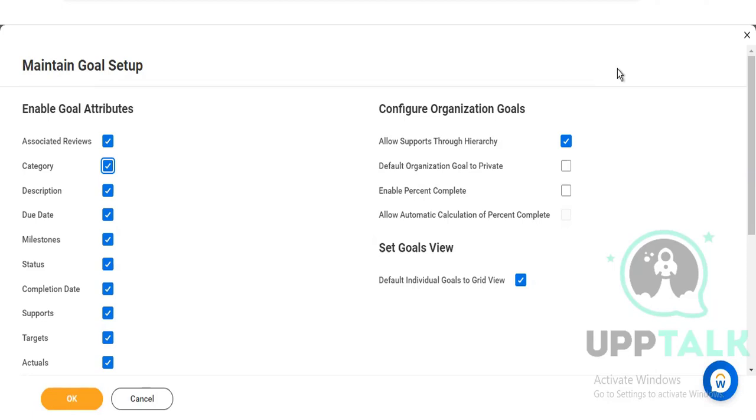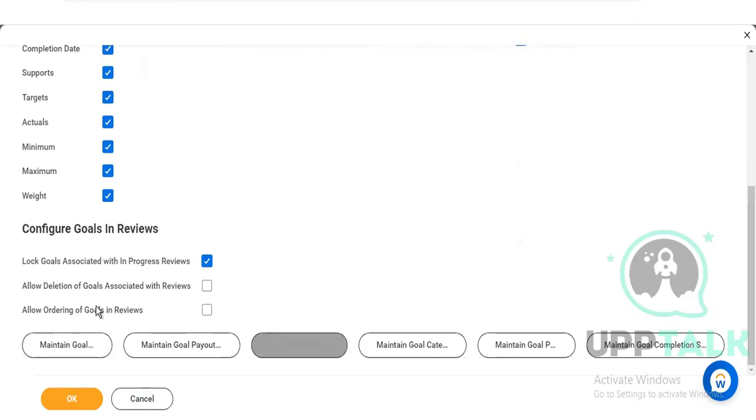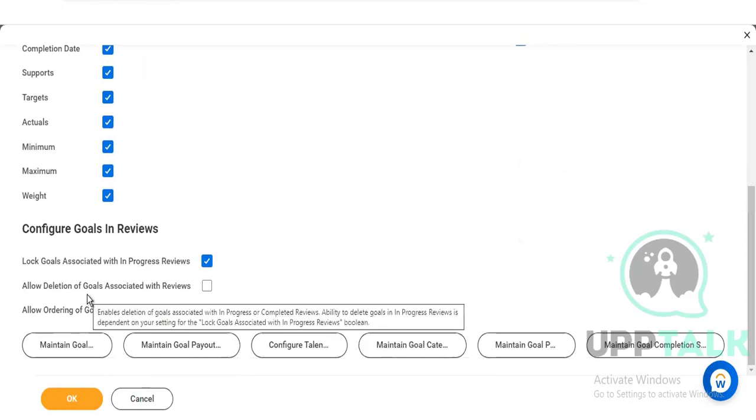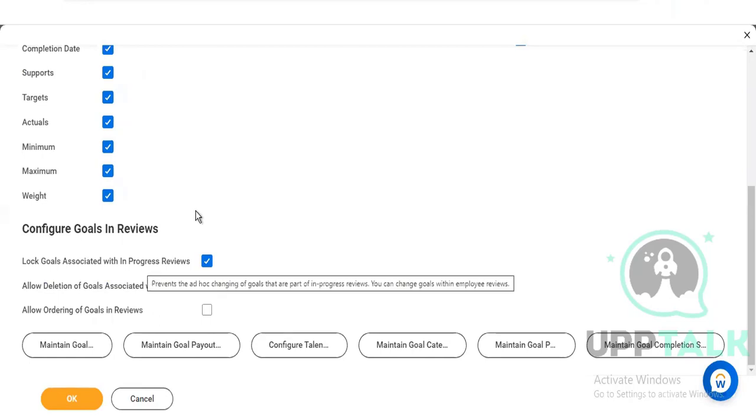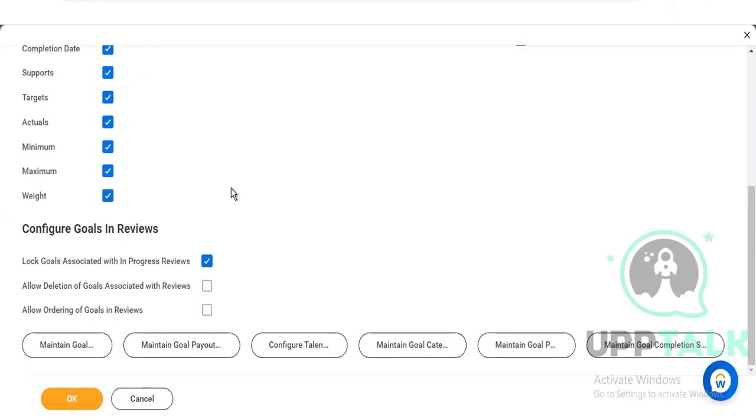Normally what the client will do, you can see the goal setup option that you have. For an example, the client says do not lock the goals that are associated at the employee level. So we'll just come here and check this. If they tell us to allow deleting them as well, we will do that. But the client will tell us.